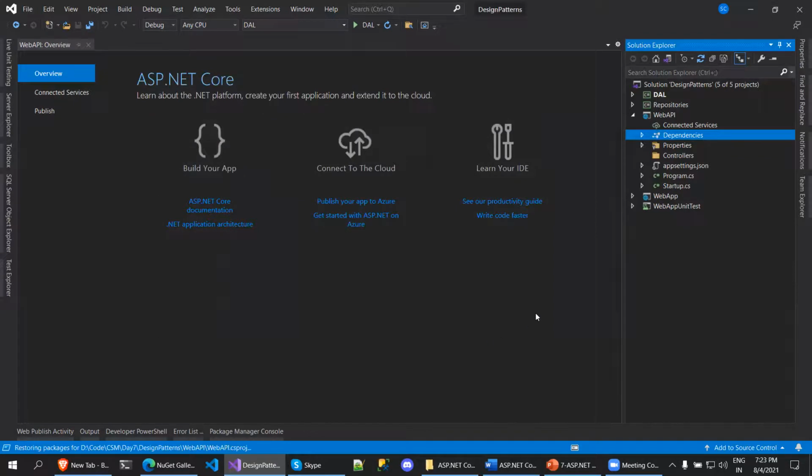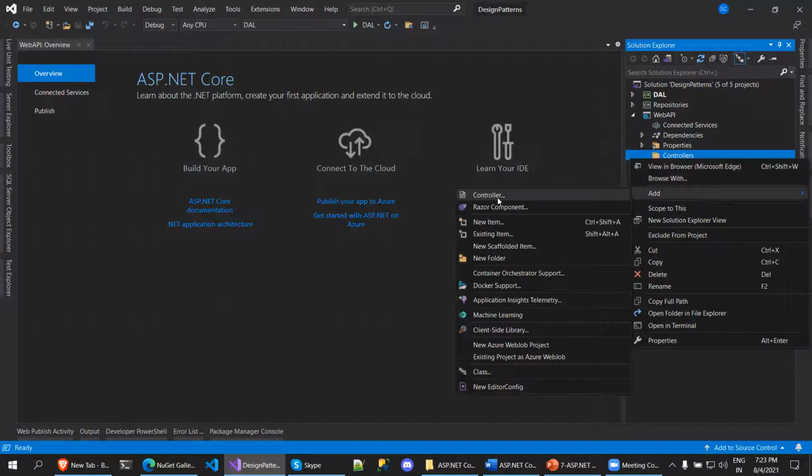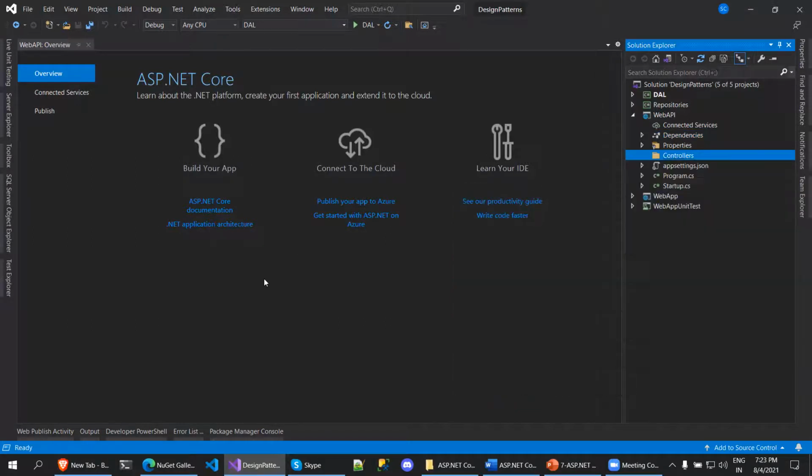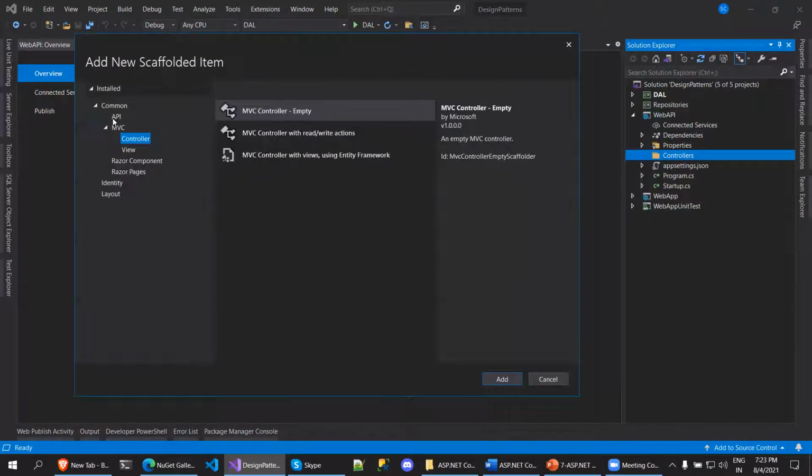Okay, so we added the repository reference. Now let's add an API controller. I'm adding a new controller here, and make sure this time you select the API controller, not the MVC one. This time the controller is API, this one, API controller empty. Last time we selected the MVC, but this time we are selecting the API. Have you selected the API controller? Can you confirm through the chat?